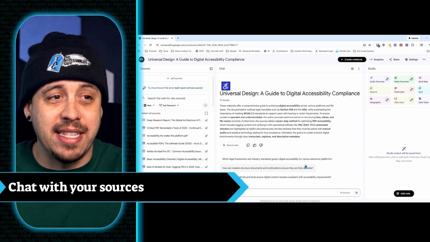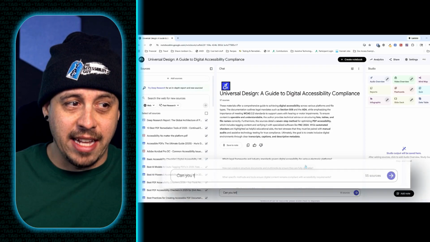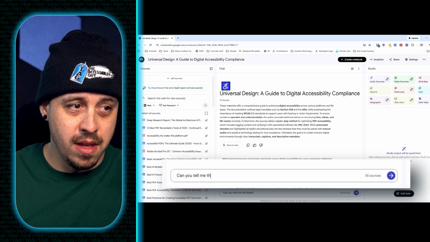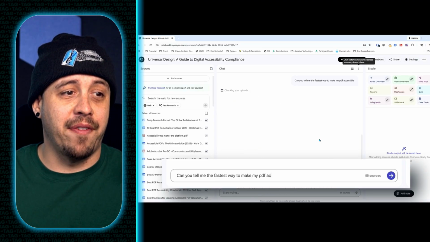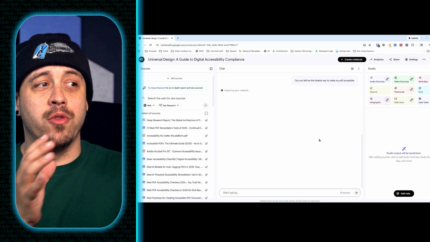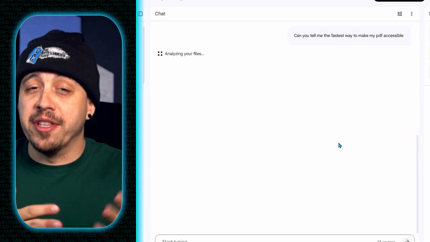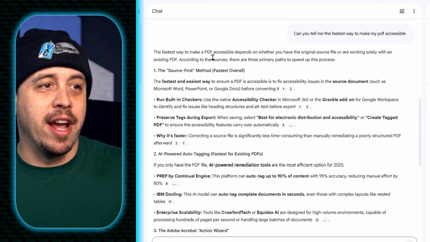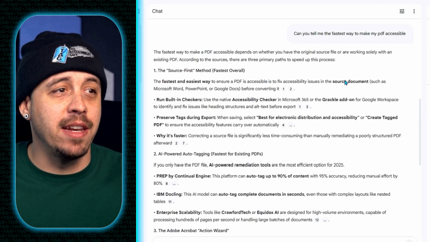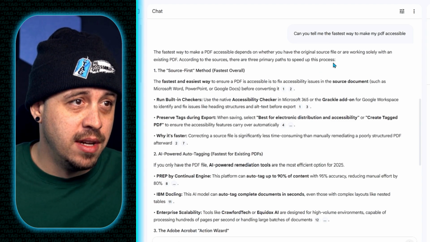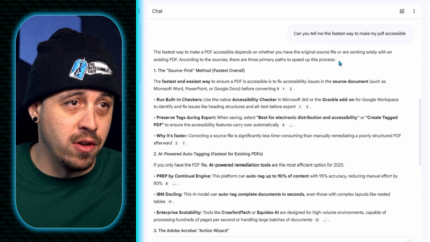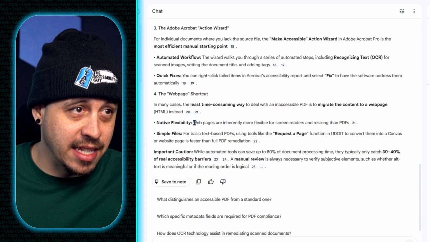So I'm going to ask it a couple of questions, like, can you tell me the fastest way to make my PDF accessible? And it's going to look at all the data we brought in and hopefully prepare a response that makes sense. All right, now it went ahead and provided me some information. It says the fastest way to make a PDF accessible depends on whether or not you have the original file or are working solely with an existing PDF.